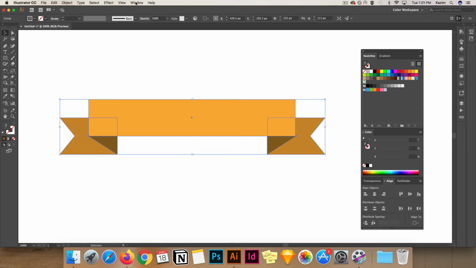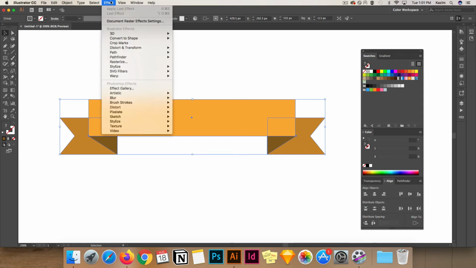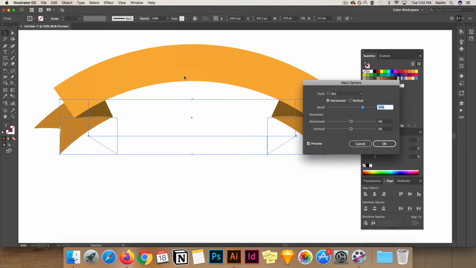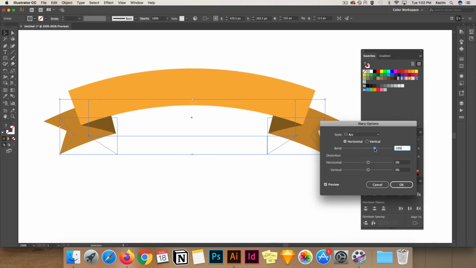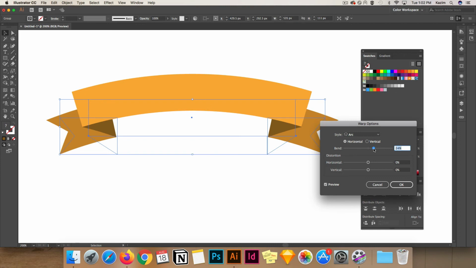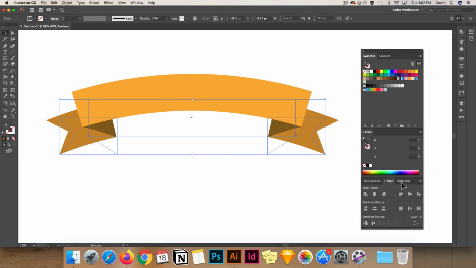And then we need to make an arc effect. Go to the Effect menu on top, go to Warp and click on Arc. So you can set it to around 24%, and I'll just hit OK.